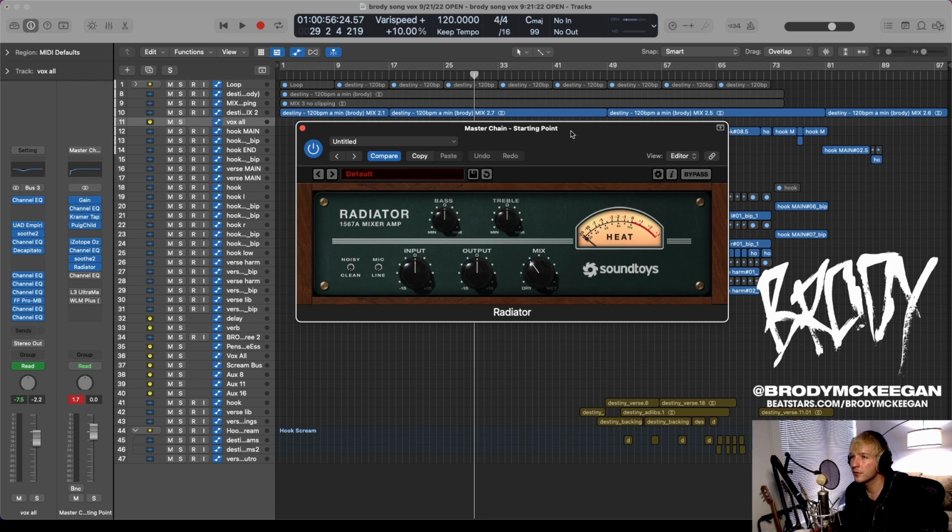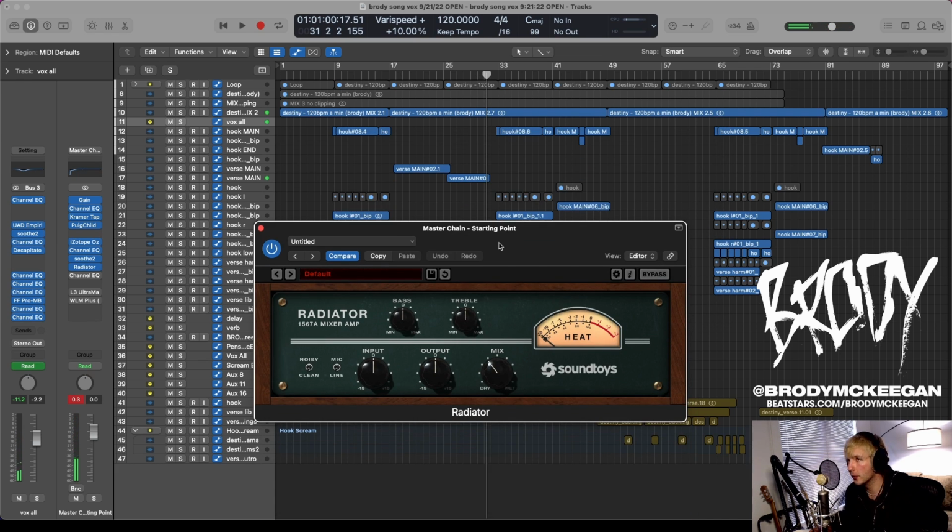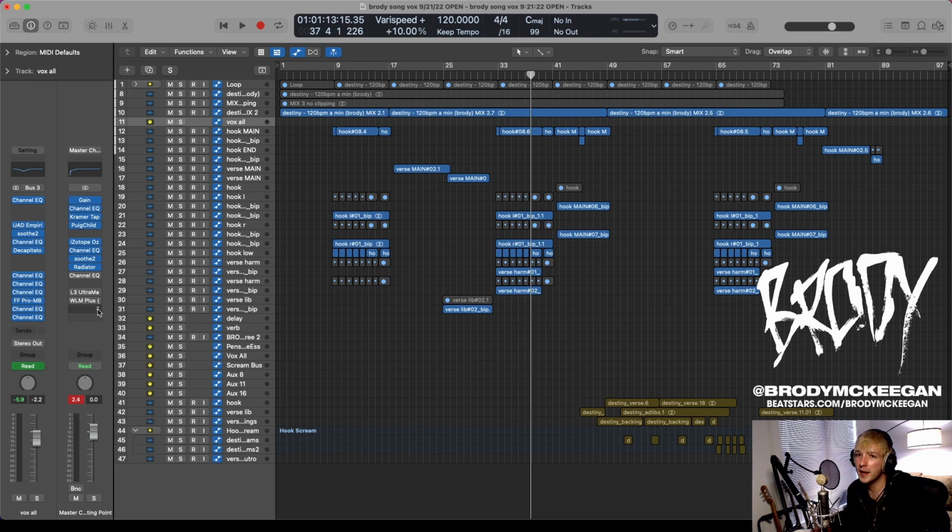After that, I have Radiator. I especially like how the Radiator affects the 808s. It just adds some nice saturation in the low end. It makes it a little more audible. Adds some more pumping to the song. Like when the 808 kicks in, it naturally sidechains some of the other things too, just to give it more room.